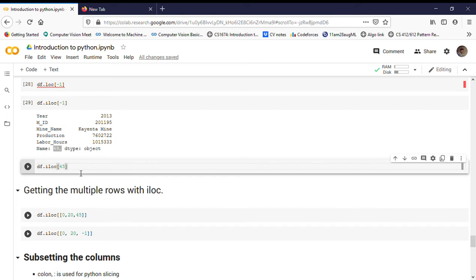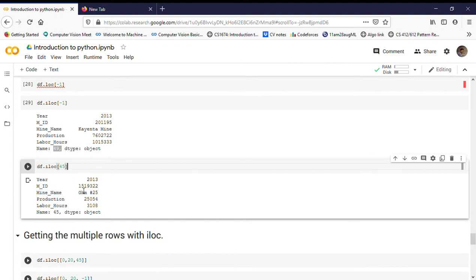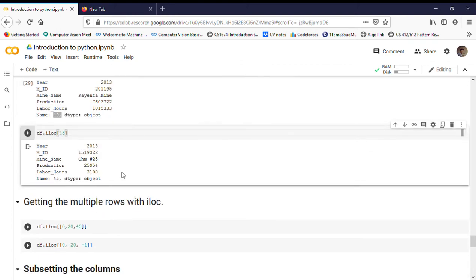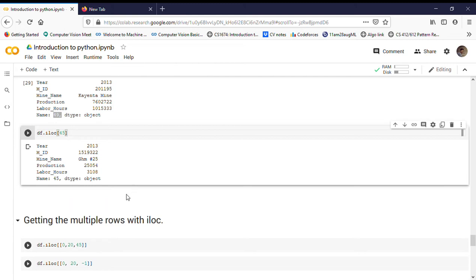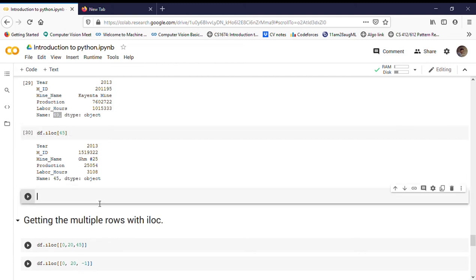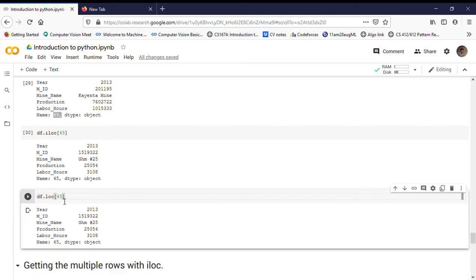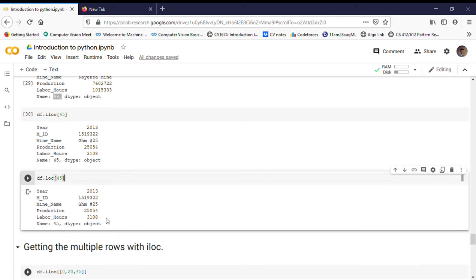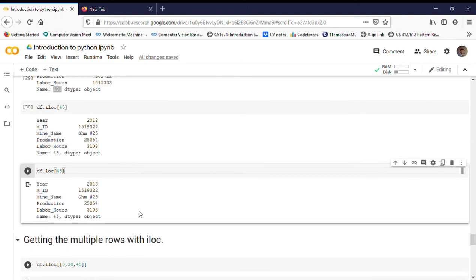Okay, suppose I want to fetch the 45th row, then I can easily get it with the help of loc or with the help of iloc. I am getting it here with the help of the iloc method, and you can easily execute the same procedure with the loc method also and get the same result. Here you can see I am writing the loc method and putting the integer 45, and I am getting the same result as above.